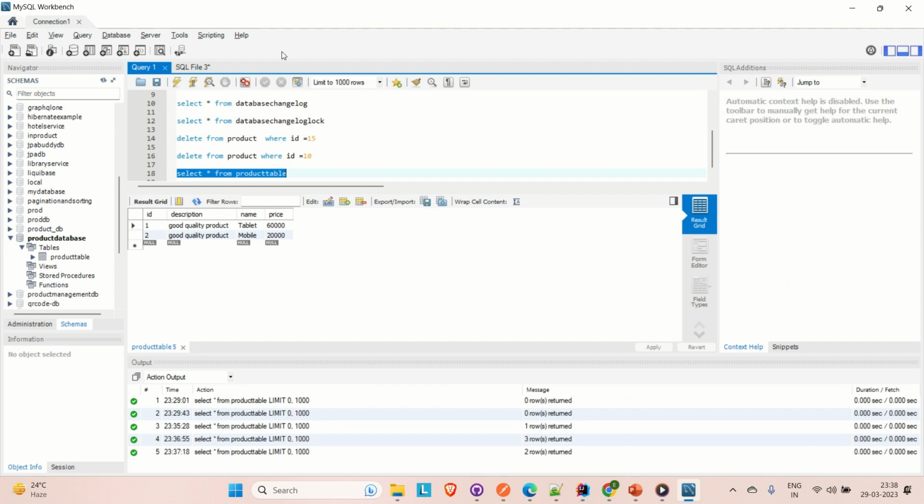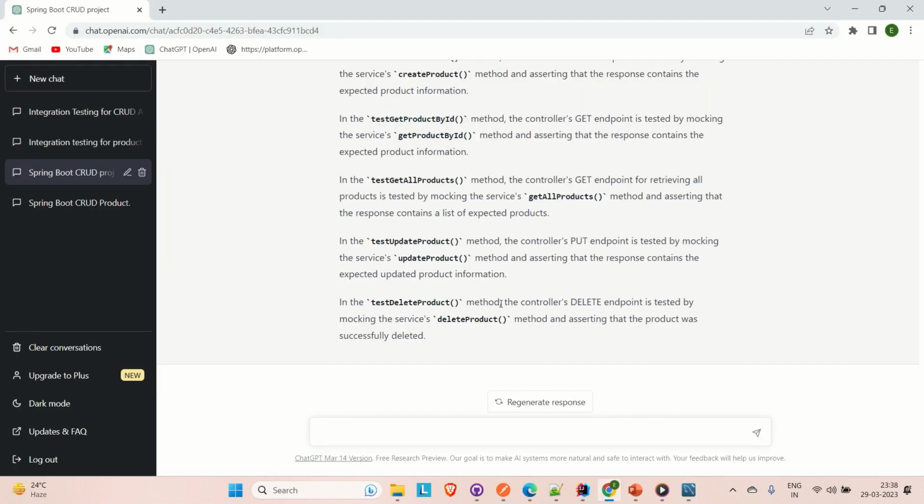Now let me go to ChatGPT and ask it to generate the code for the integration testing. So let me go there and ask it to generate the integration test for the above project, including APIs.